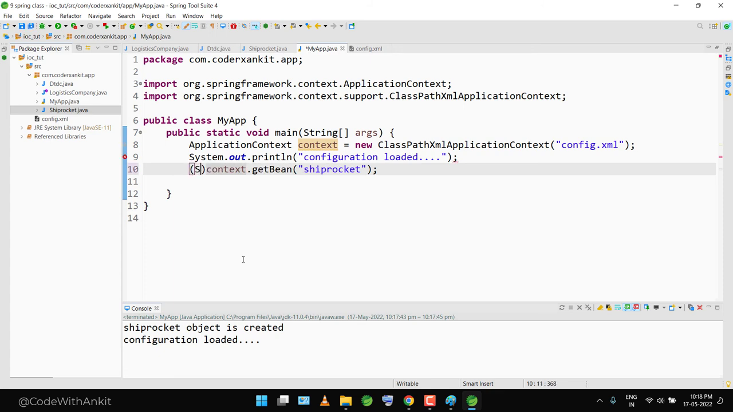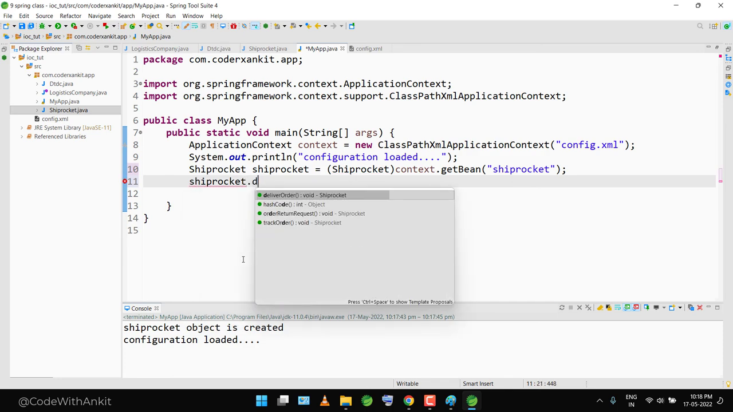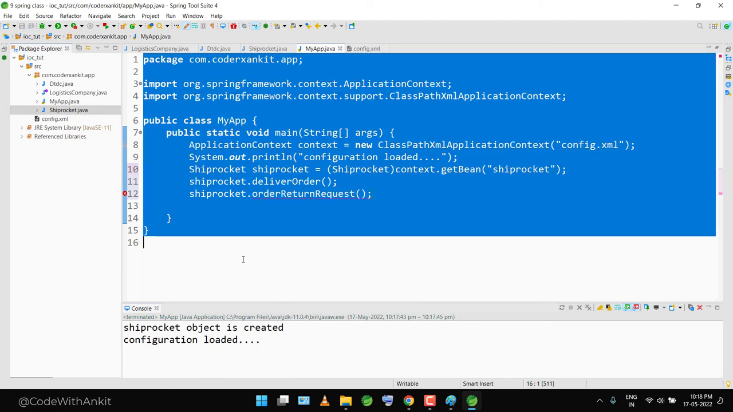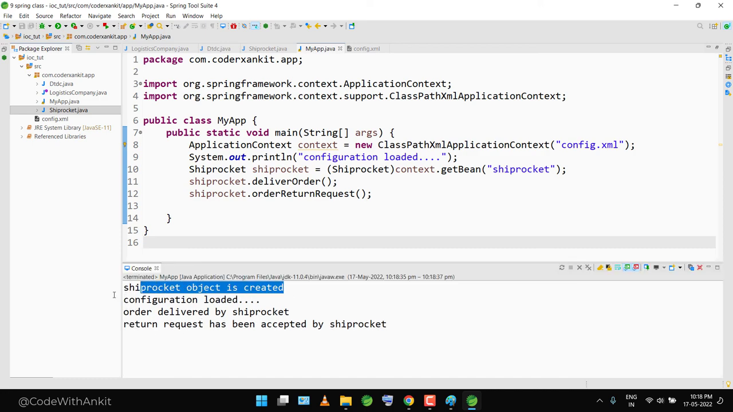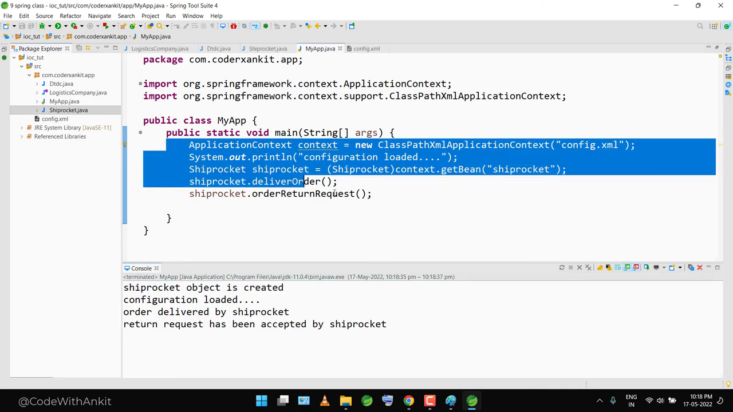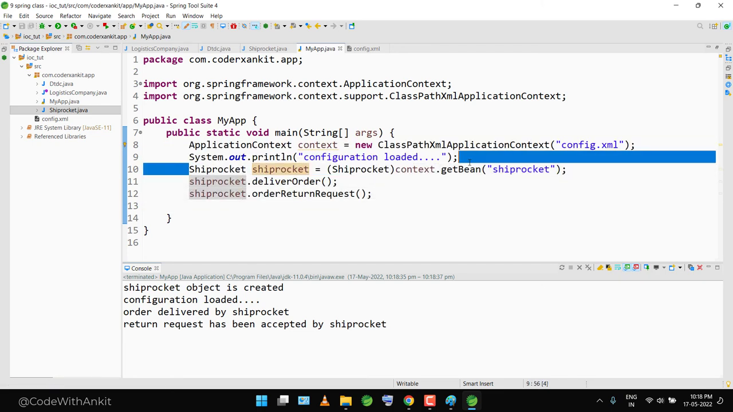I want to convert it to which type? ShipRocket type. And I want to keep it in a ShipRocket variable because I want to use it further. So when I use it now, shipRocket.deliverOrder, shipRocket.returnRequest, will it work or not? Yes, no? Look, everything is working. Order delivered by ShipRocket, return request, object is created, everything is working fine. But again, this application is not fully loosely coupled because again we have to change it here, right?